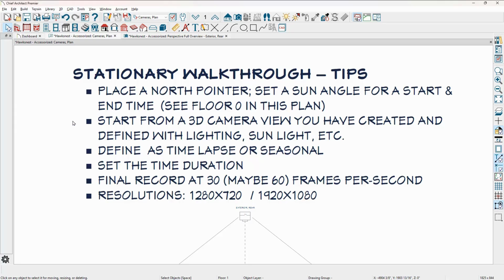The second thing is, you're going to want to start from a 3D camera that you've already created, you've defined the lighting, the sunlight, etc., and you're very happy with that camera. Then we'll define the style as a time-lapse or seasonal. We'll set the time duration, how long do you want it to run, maybe 15 seconds, maybe longer. And then when you get ready to record it, how many frames per second, typically 30 is a good number. If you want higher fidelity, you can go up to 60. And then finally, the resolution you record it in. I typically will record mine in the 1920 by 1080.